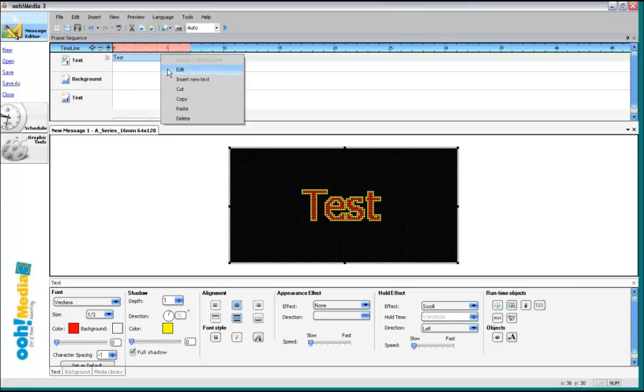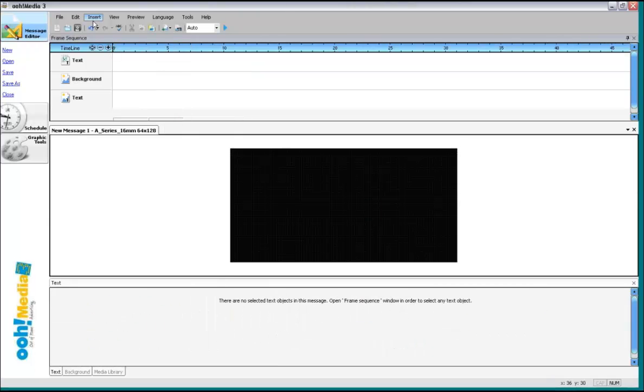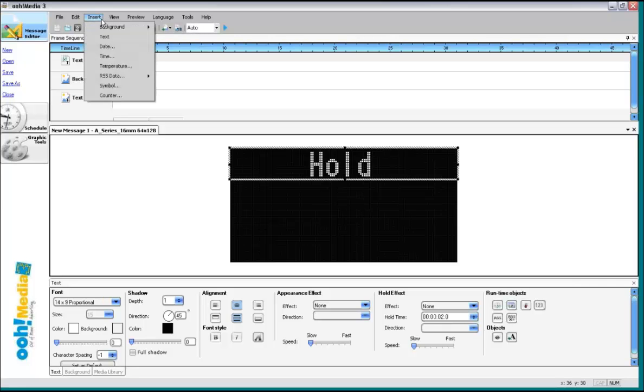You don't like something, right-click on it and delete it. That gets rid of it. Start over. Insert text. There's a new text box. Now this one, I'm going to write hold on, if I can spell it. There you go. Now I'm going to insert another text box.